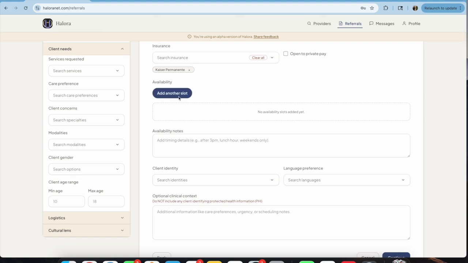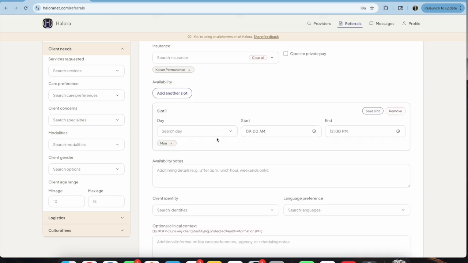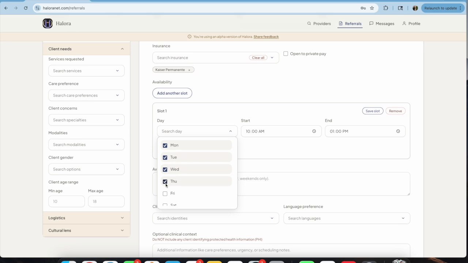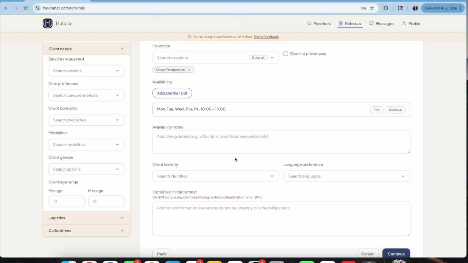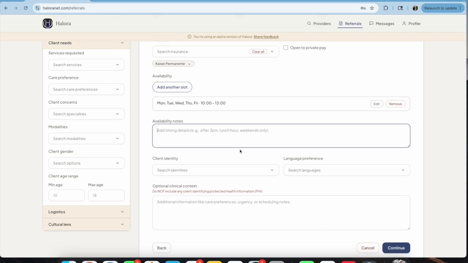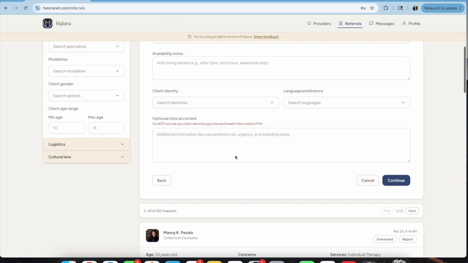Adding availability. So if this potential client only has availability in the mornings, I can add that here. So I can say they are available from 10 a.m. to 1 p.m. every weekday. And I'll save that slot. I can add potential information about their availability here if needed. And we can add client identity and language preferences if you'd like. And if not, no worries.